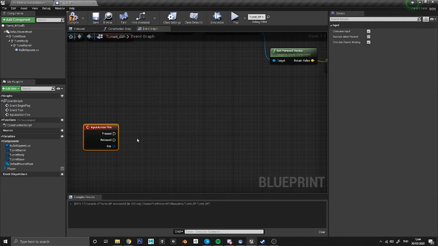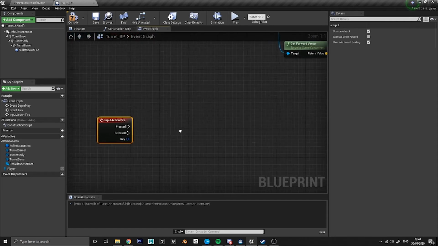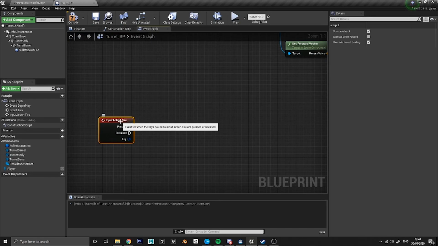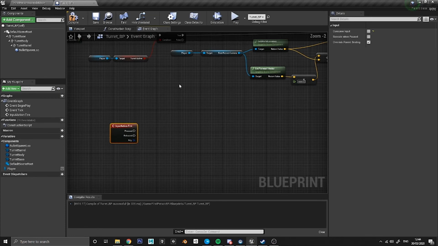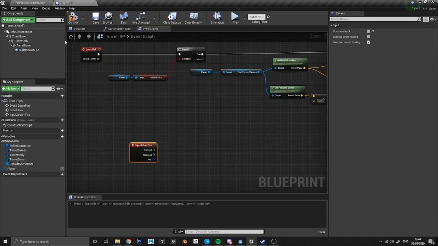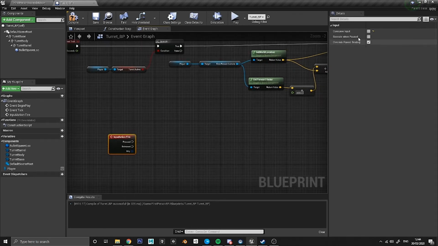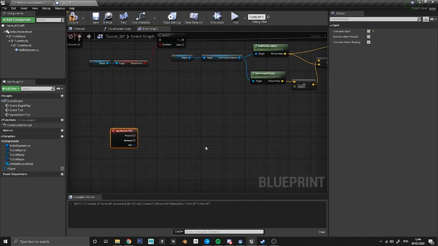Now there's one thing that we need to do here, which is we need to make sure that consume input up here is unticked. Okay, because if this is ticked, this fire button in this code here will override the fire button code in the player's blueprint, so the player won't be able to fire the gun at all. So just make sure consume input is unticked. Okay, and that will stop it from overriding.